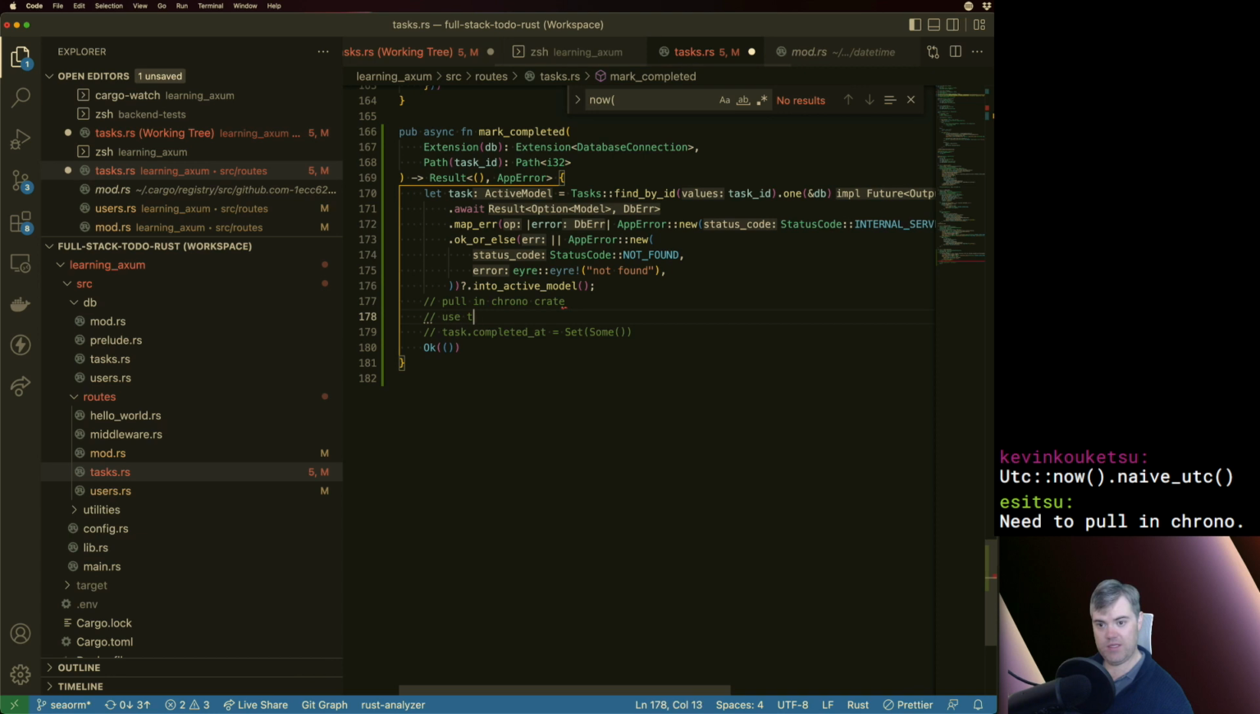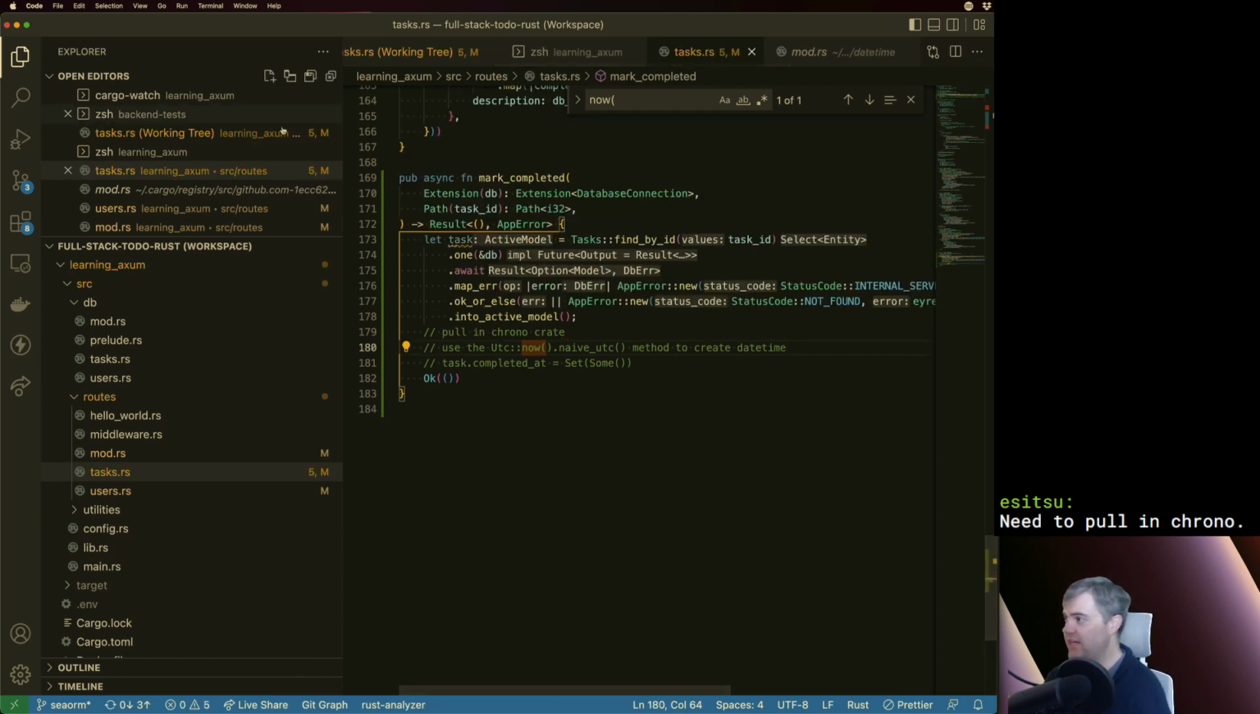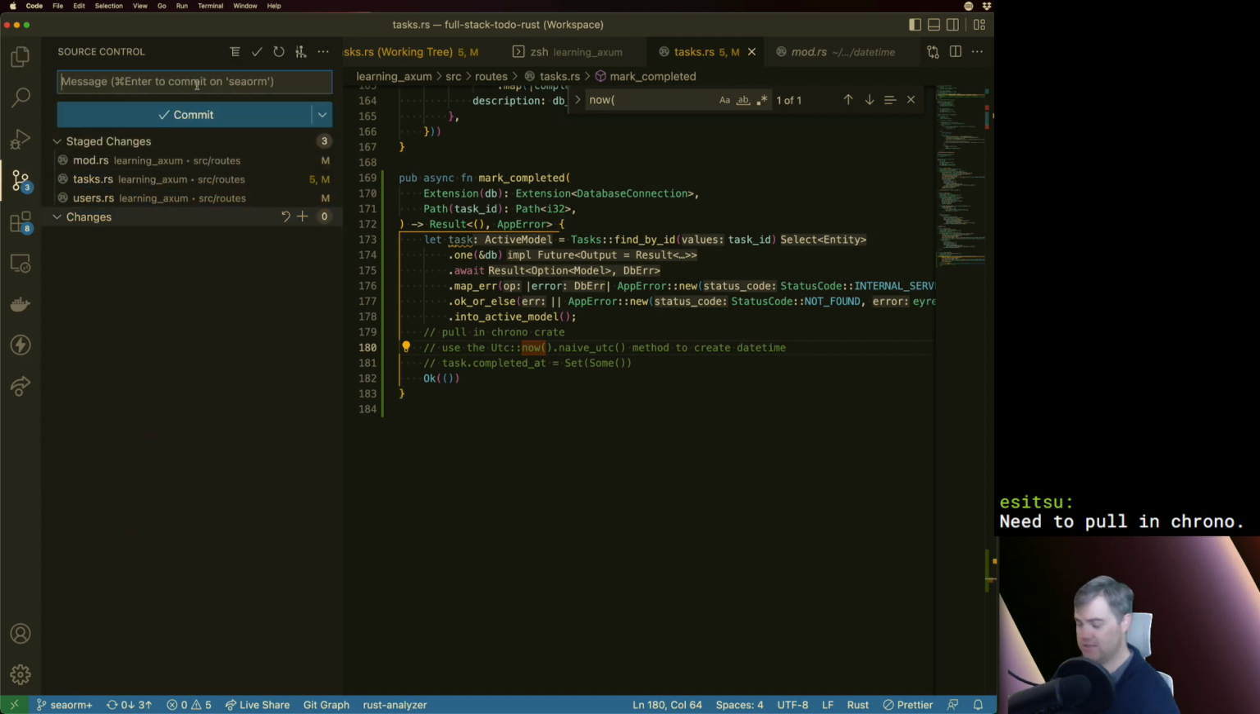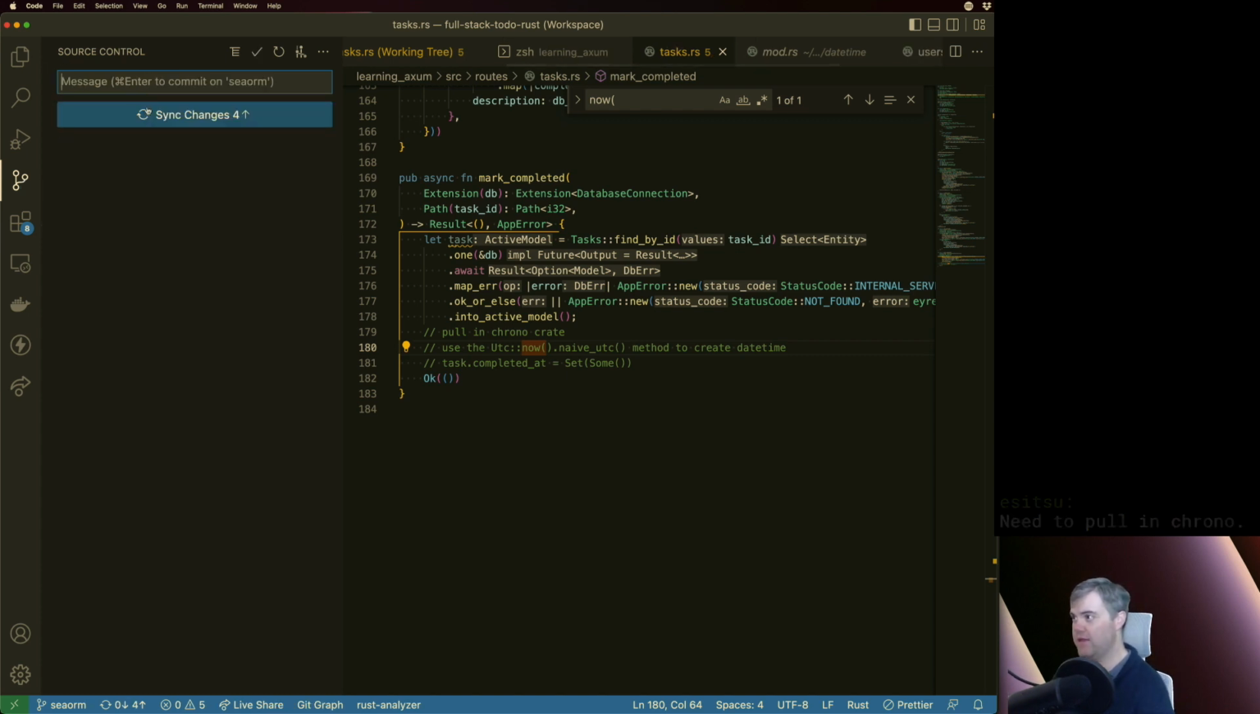Use the UTC now naive method to create a datetime. All right, that is the plan. So let me go ahead and do it. This is a work in progress for updating a task. I'll go ahead and push those up, and we will get to this tomorrow morning.